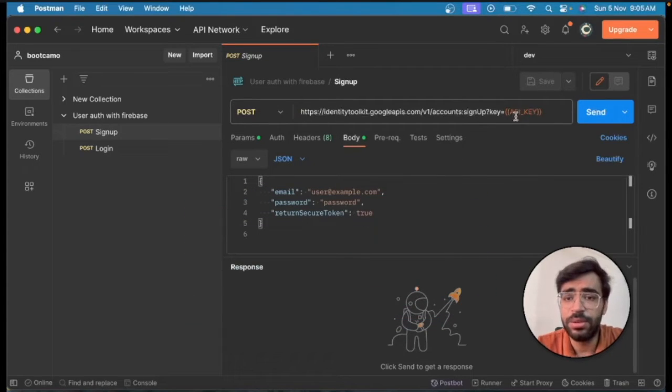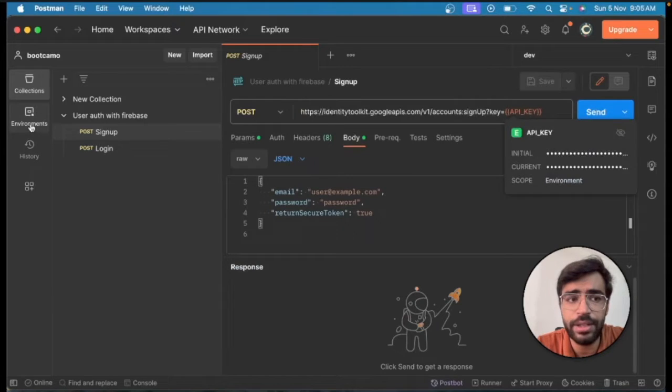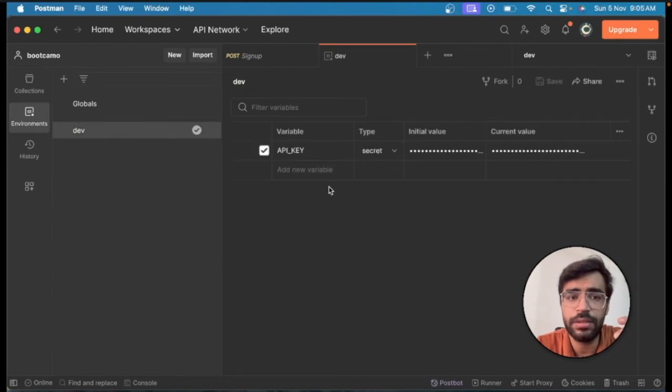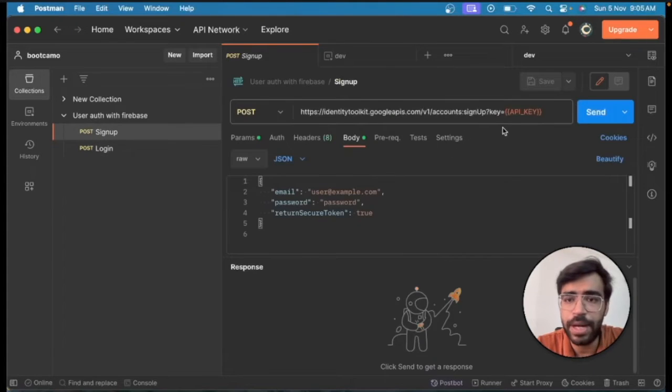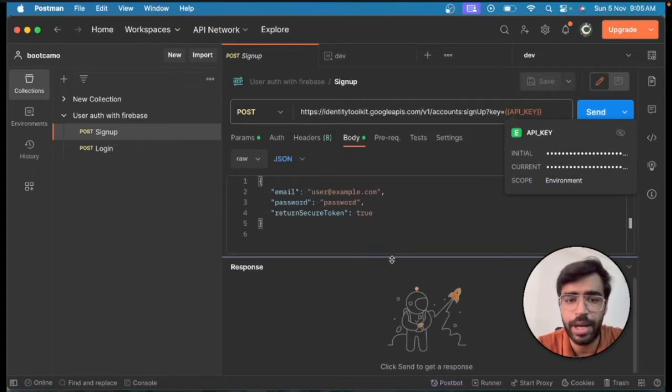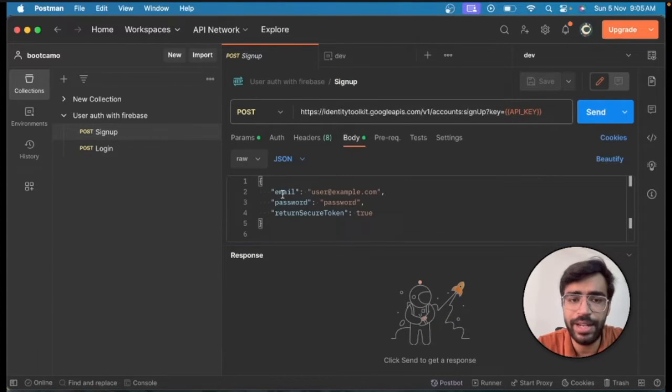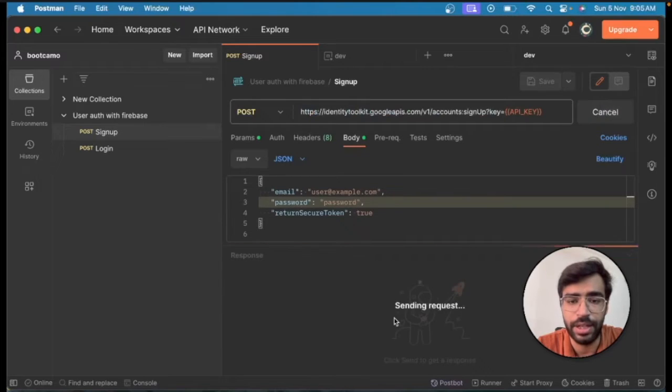In some of the previous steps, we entered the API key in the variable over here, right? And we'll pass the same API key with this syntax, like two curly braces in front and back. Now we have created an email, that is user@email.com, and a password. This is the sign up API. So we will click send on it.